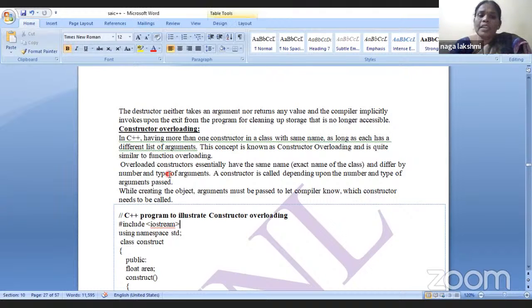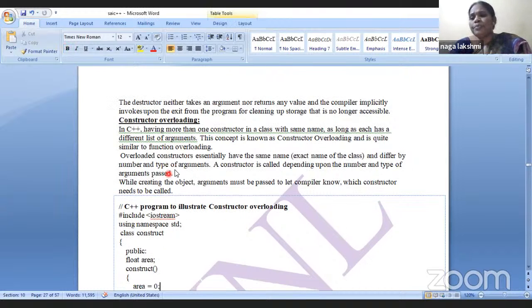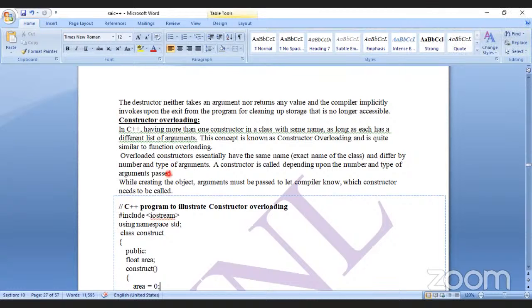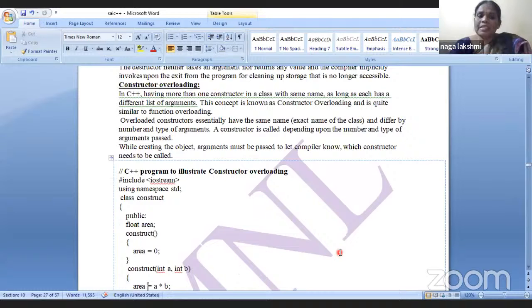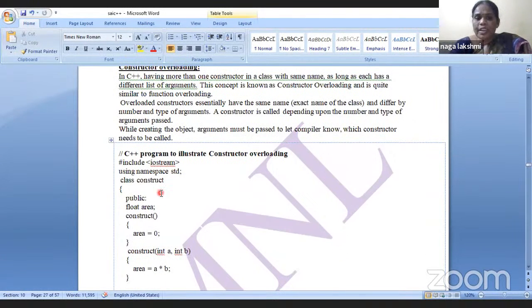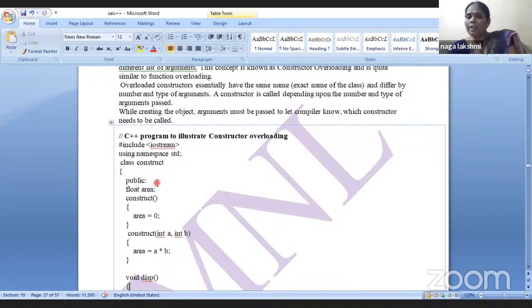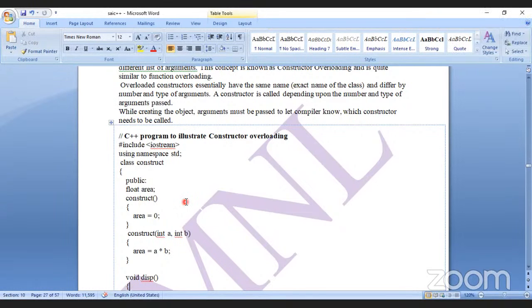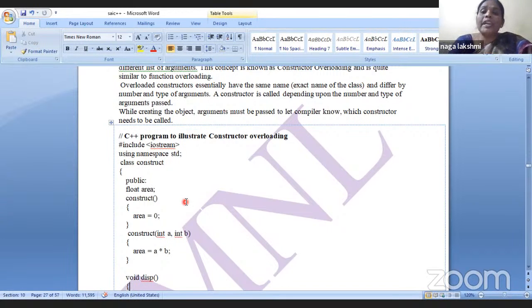What is the class name I have taken for this particular program? Constructor. Yes, I have taken the class name as construct. Under public I have taken a float variable, area. So construct I have taken here. Which type of constructor is it now? Default constructor. It is called a default constructor because there are no arguments between the parentheses, so I can call it a default constructor.